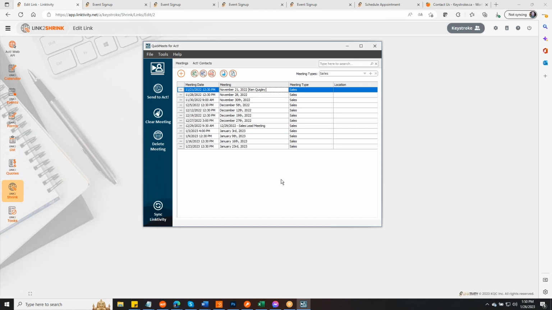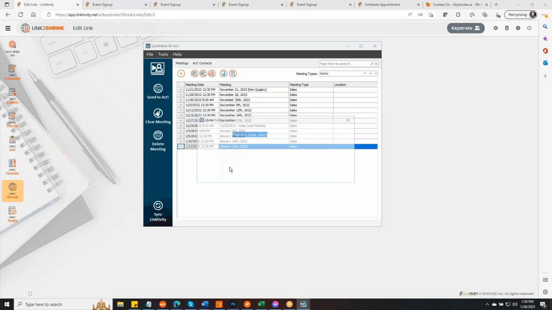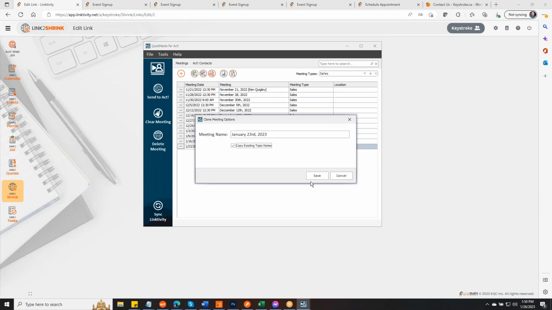Now, here's a time saver. As you can see, all these sales meetings, a lot of them are going to have the same structure and the same participants. I don't really want to be populating the same people in each and every single one of them. So watch what I can do. I can right click, say clone a meeting and say bring over the notes.